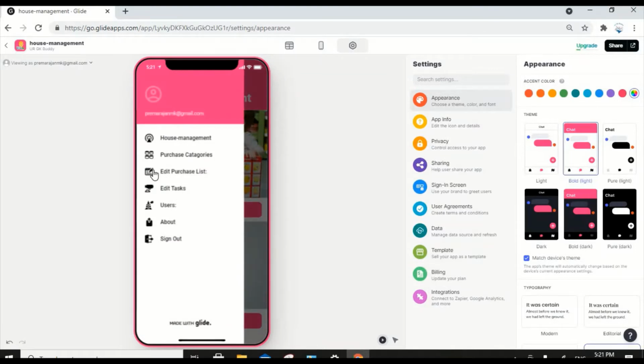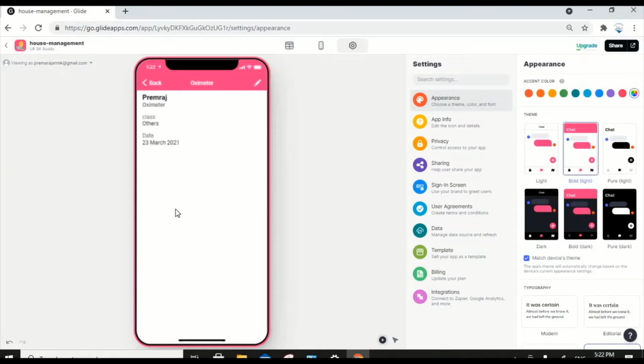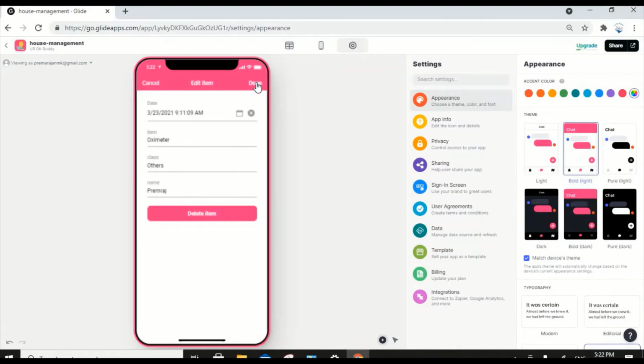You have a menu for editing the purchase list. Here there is an item oximeter. Suppose I want to delete it. Let's see how we do it. The details of the item is shown here. It was intended by me on 23rd March. Now I will remove it.